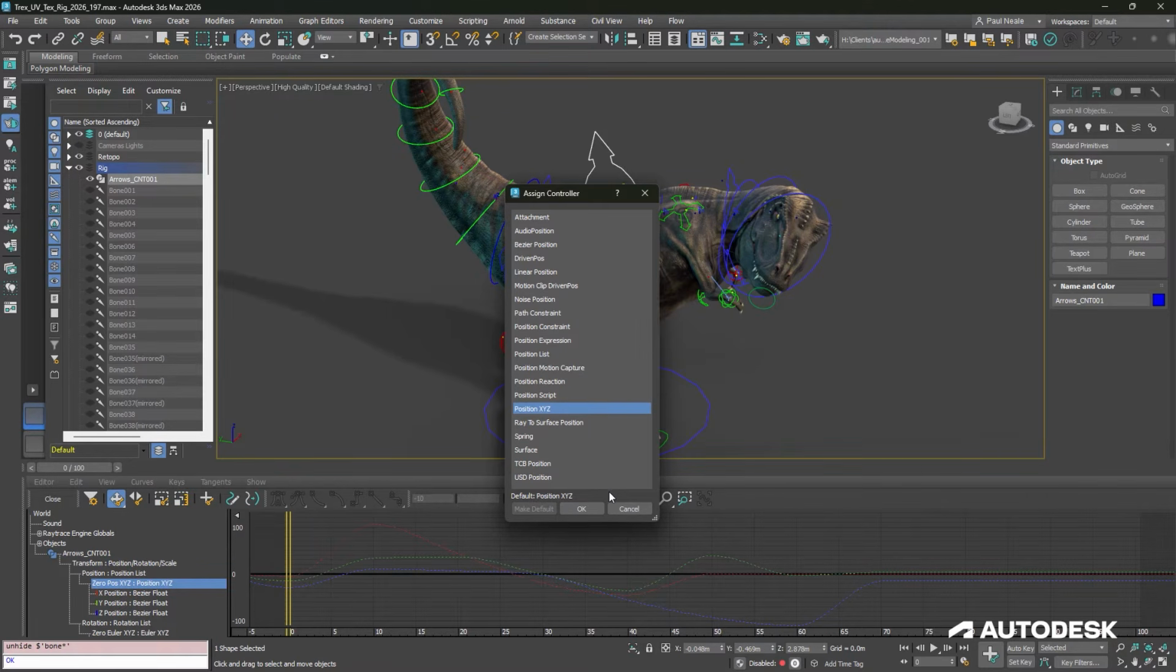Some of those will be dynamics, things like springs, as well as other ones might give us the ability to type in expressions or even script controllers that allow us to type in Max script to be able to control the values that are being input.